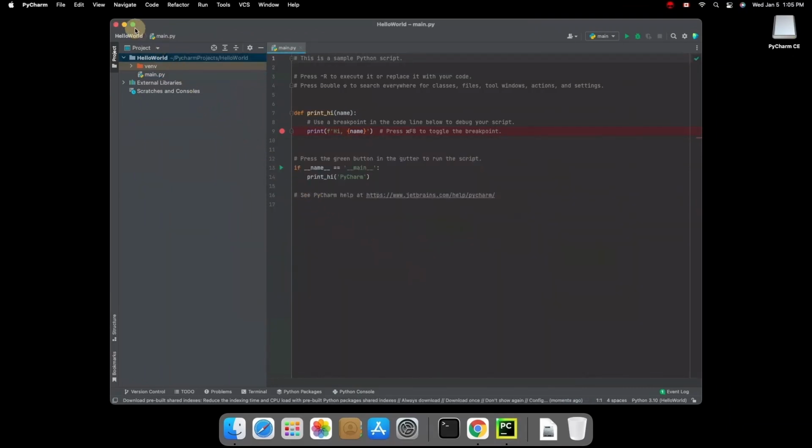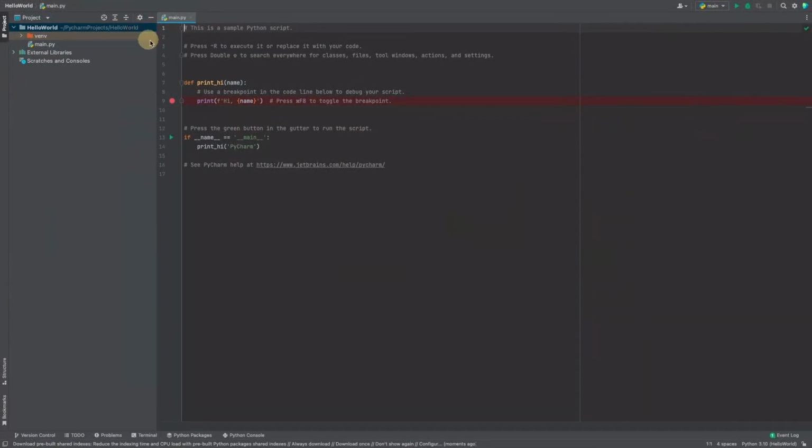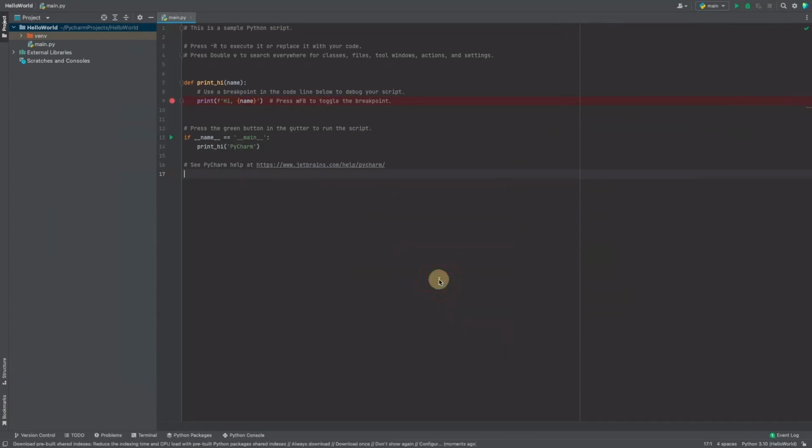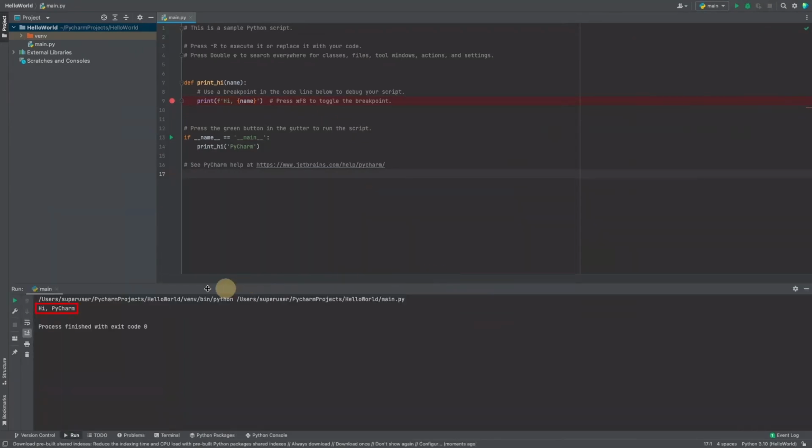In order to verify if we have installed both Python and PyCharm successfully or not, we should run the code in this main.py file. In order to run the code, we can just right-click any empty space in this editor and then choose Run main. And if you can successfully see this Hi PyCharm message at the bottom of your screen, it means that you have successfully installed both Python and PyCharm on your machine.